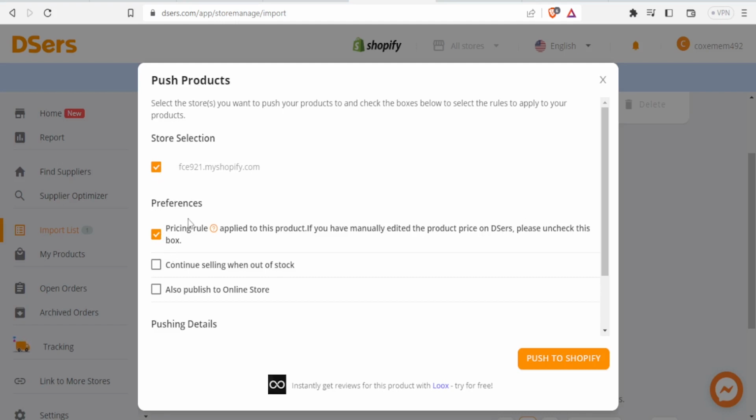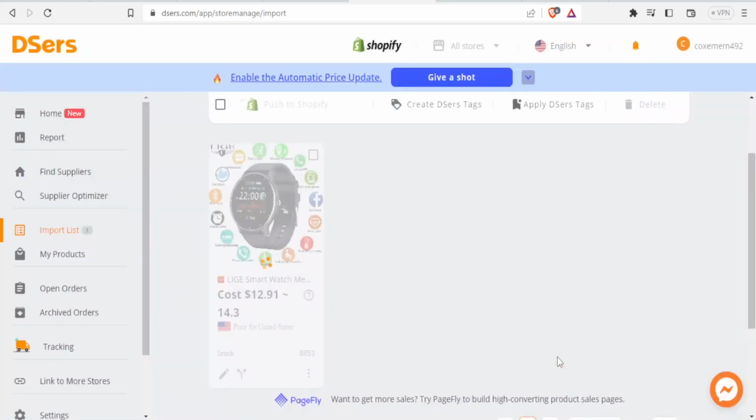And then here we have the preferences, that is the pricing rule. And then we have these two buttons, which I would advise you to let them remain the way they are. Like this first button, continue selling when out of stock. This will not be right to tick, because you'll be selling things that are already out of stock. And also publish to online store. You can choose not to tick that. So I'll leave mine the way it is. And then I'll click on push to Shopify.